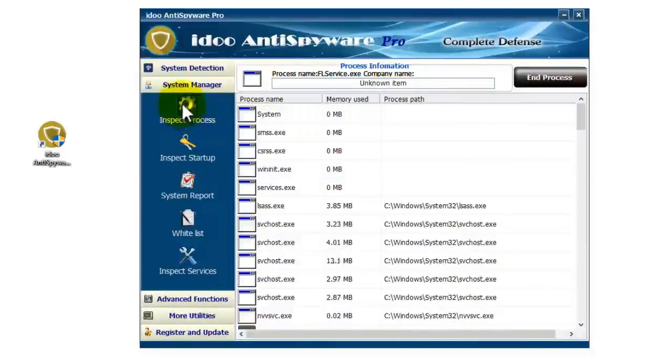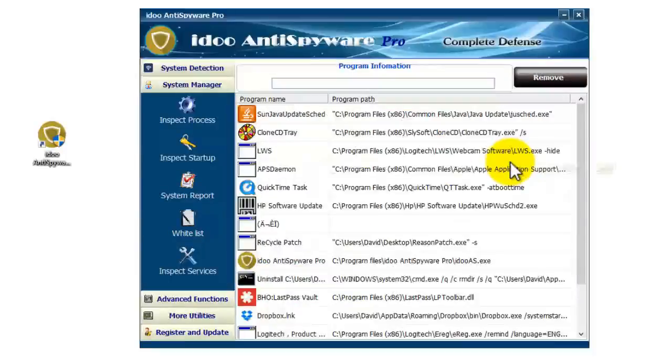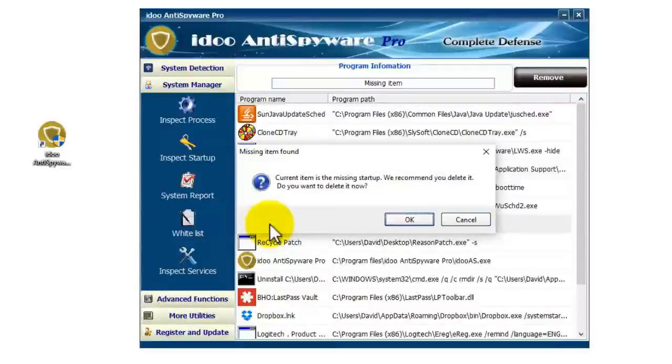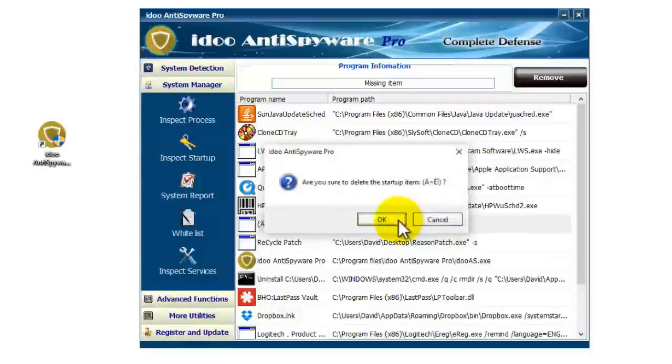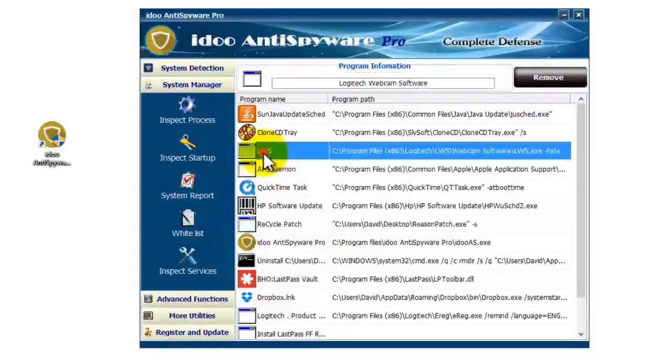So we'll go back to System Manager, and you can inspect startup. So anything that runs at startup, you can inspect it here by clicking on the button. So here is everything that's running at startup. Here's one here that's missing, so we'll just remove that. Press OK. Are you sure you want to delete it? OK. And if there's any like this one here that you don't particularly want running, you just simply click on it and press remove.